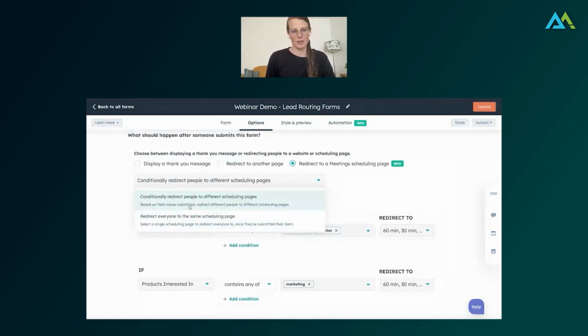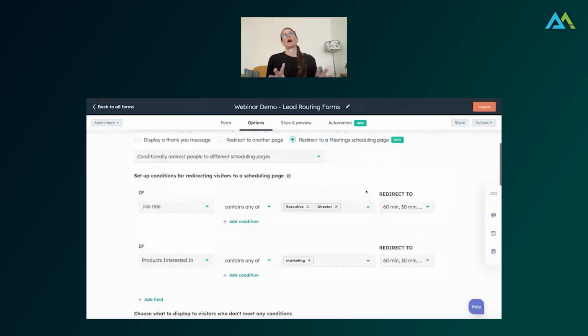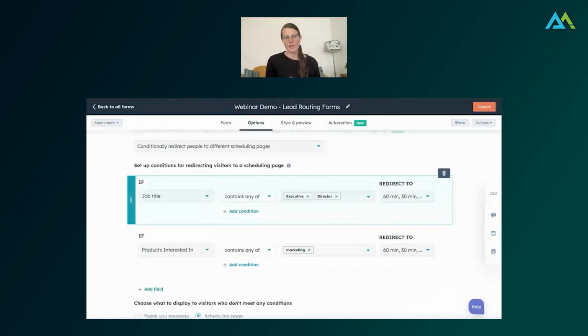So then we choose either to the same scheduling page or to conditionally redirect people to different scheduling pages, okay? This is really helpful. I was working with someone a couple of weeks ago who wanted to put the payment link on a form and then allow somebody to schedule after they completed the form. So you could have a meeting page that's only accessible by this redirect. So you require the payment first and then you get the redirect, right?